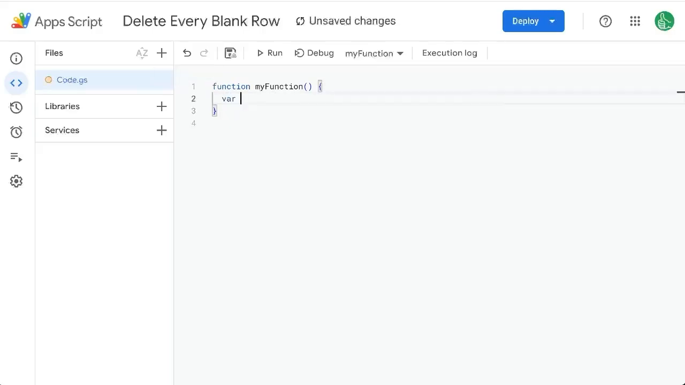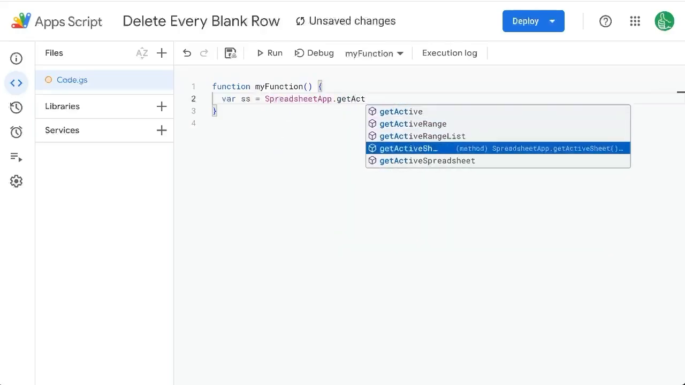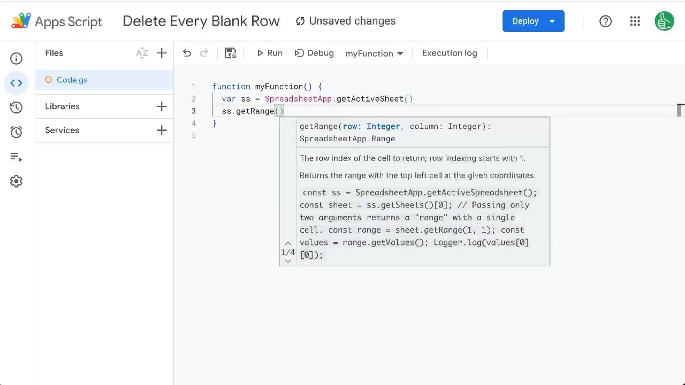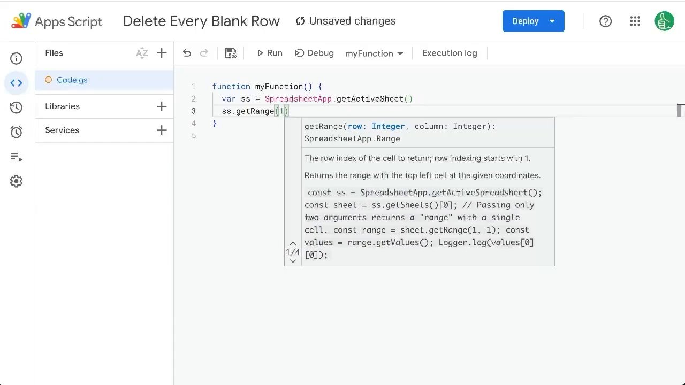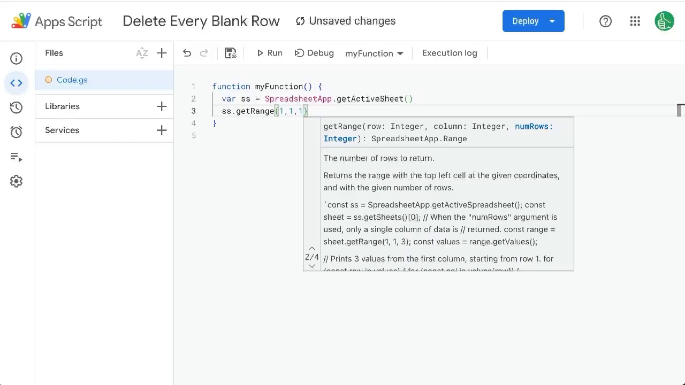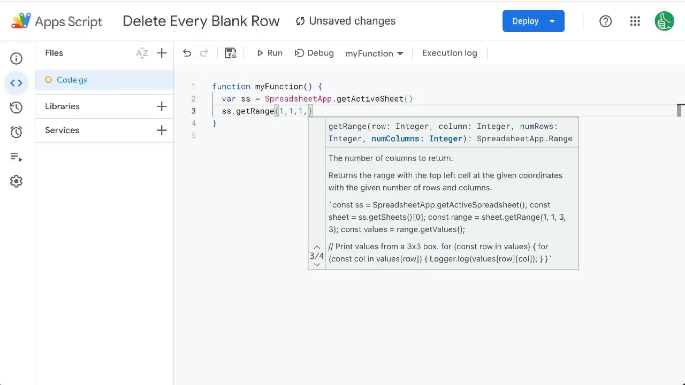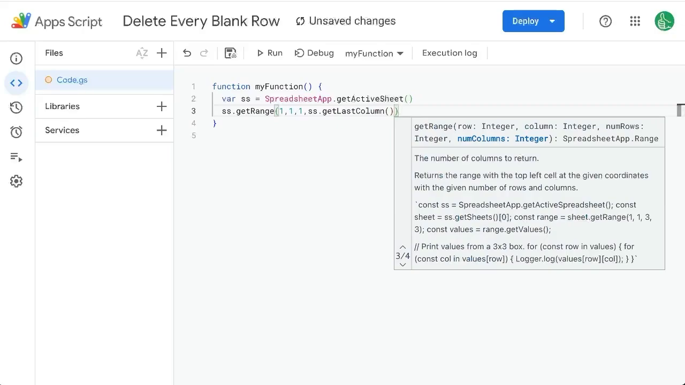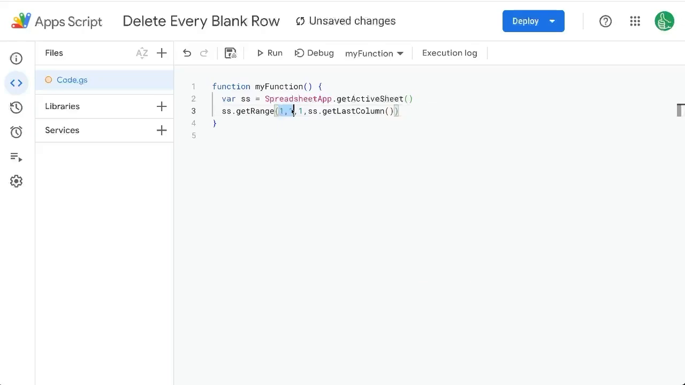Let's create a variable ss equals SpreadsheetApp.getActiveSheet. And then we're going to do ss.getRange. And this range, let's look at first the first row, first column. The number of rows is only going to be one. We're going to look at one row at a time. And the number of columns is actually going to be ss.getLastColumn. So that gets us the total number of columns and the entire row here.